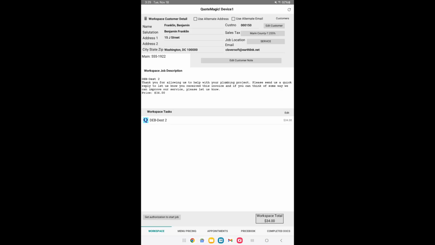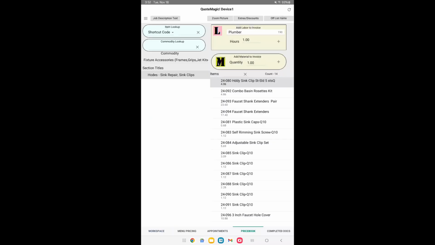Let's build a time and materials bill. Tap Price Book. Price Book contains the item lookup area top left, with the commodities lookup and the commodity readout just under it. Directly below is the section titles list. On the right side is the items list that shows the items contained in the selected section.